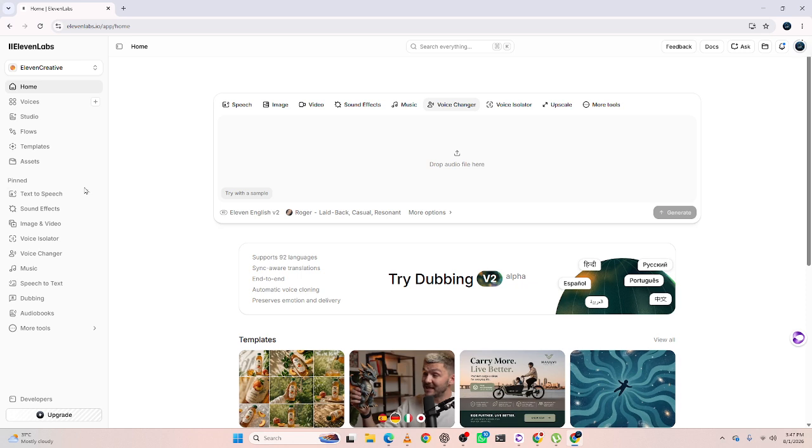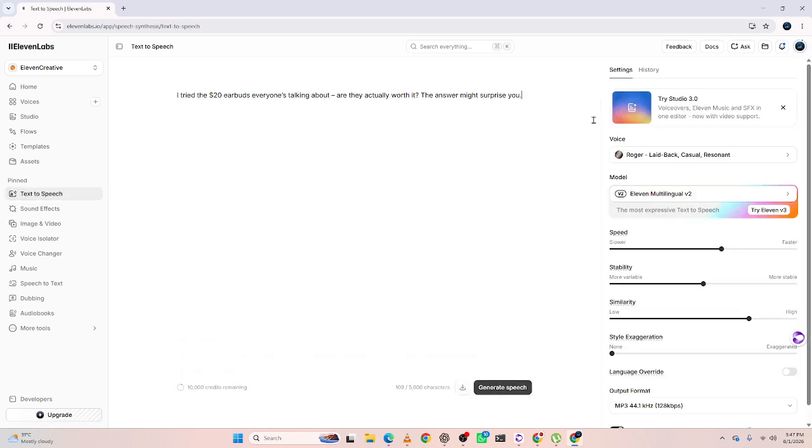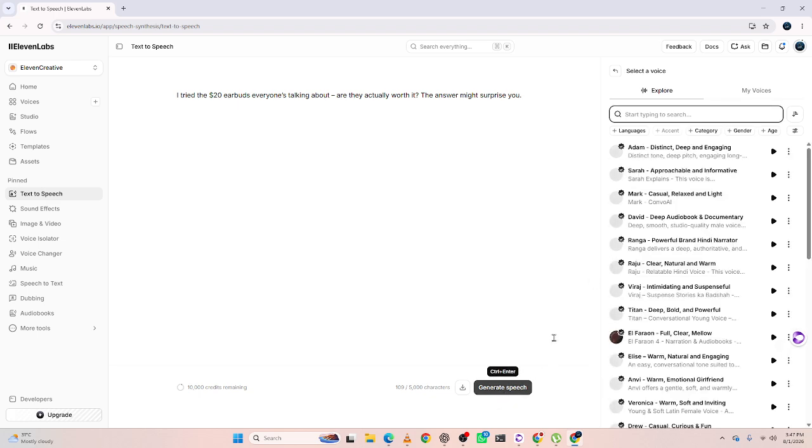Next, open the text-to-speech section in ElevenLabs. Paste your script, choose an AI voice from the voice library or your own saved voices, and click Generate to create your narration. Now customize the voice settings.